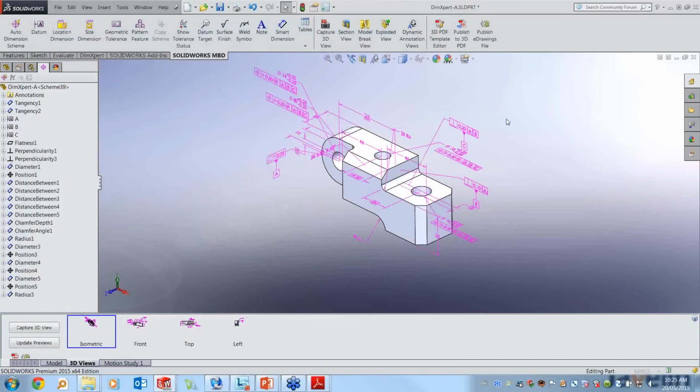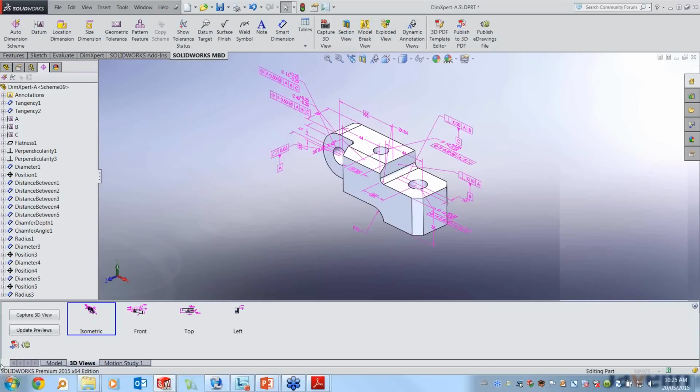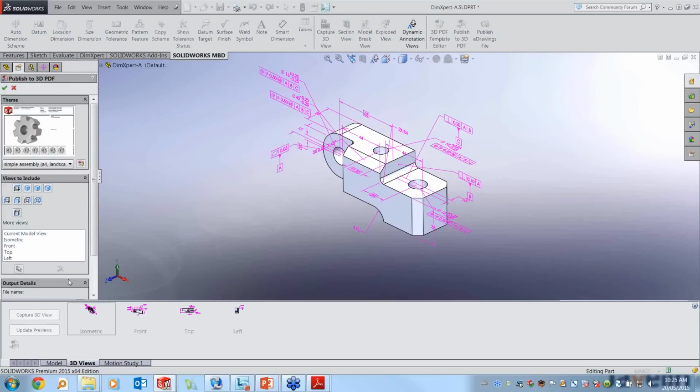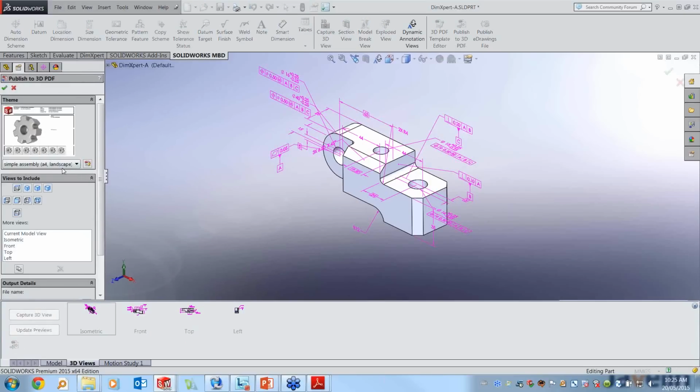So once you've customized your template, it's now time to pick the views that I want to do, and I have two options down here at the bottom. I can publish to 3D PDF, or I can publish to an eDrawings file. So let's pick the first option in there. As you can see at the top, I have the option to pick which template I'm going to use. Depending upon which one you want to use, I'm going to pick the Javelin one that I've customized here.